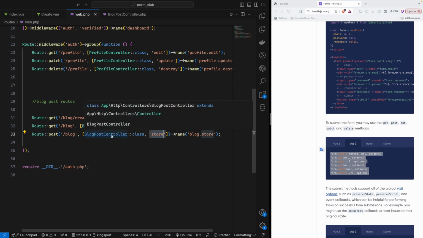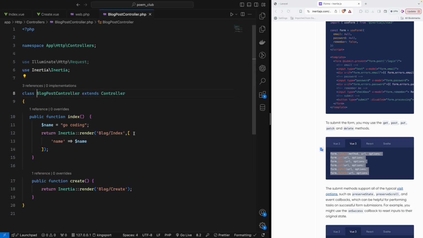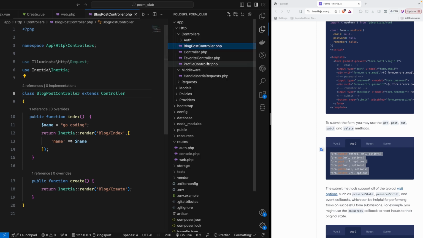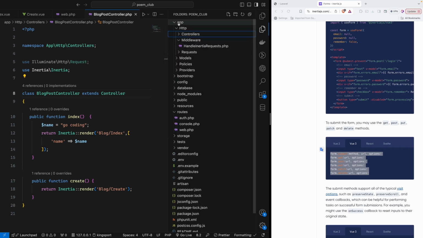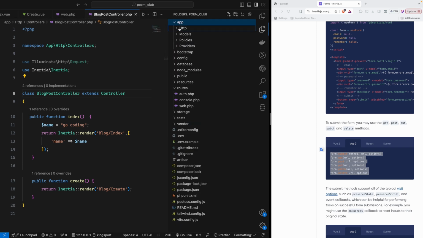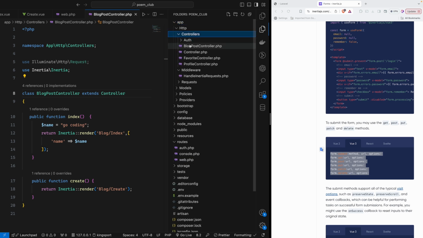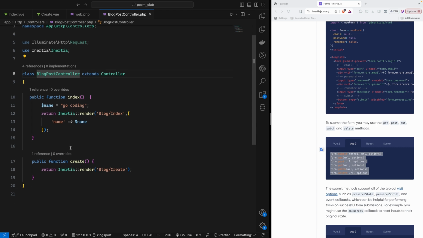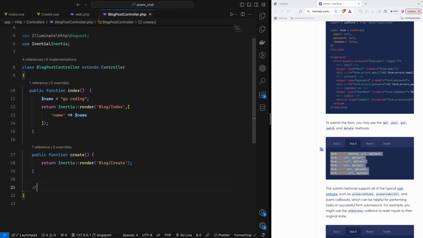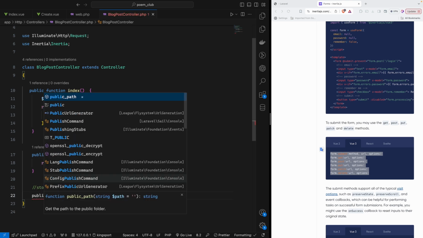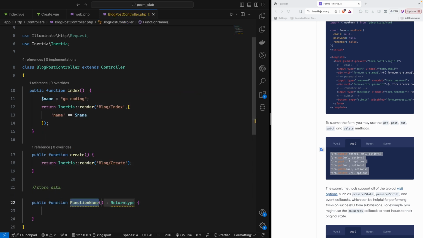If you want to go quickly, you can press command and click. So you can go like this. This file is located under app, http, controller, blog post controller. Okay, so I will minimize here again. We have to create another function. This is for storing data, and I will say public function store.